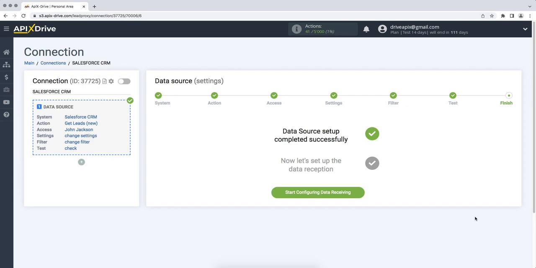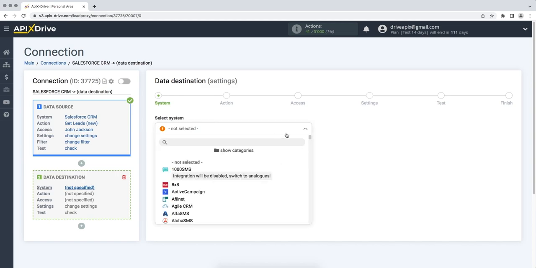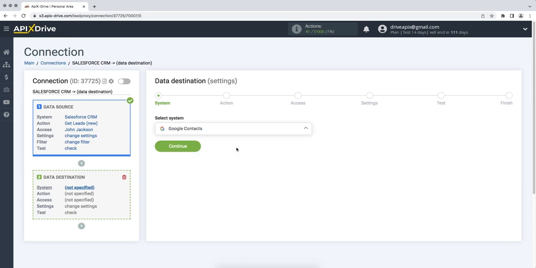Now you need to move on to setting up data ingestion. Choose Google Contacts as the data receiving system. Next, you need to select an action, Create Contacts.